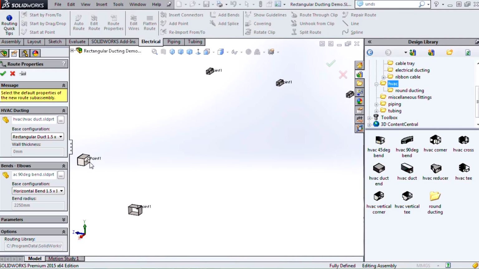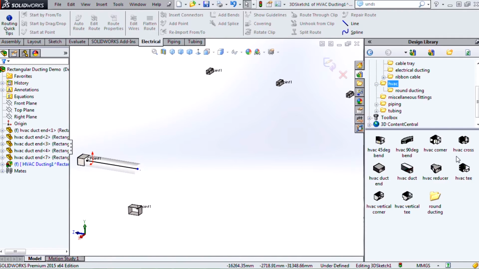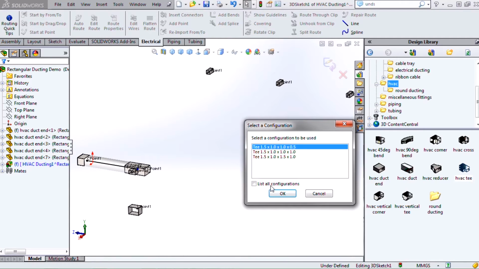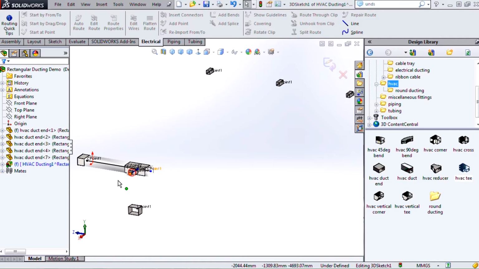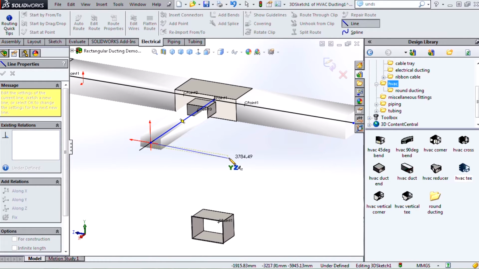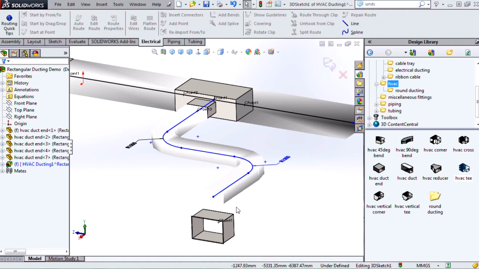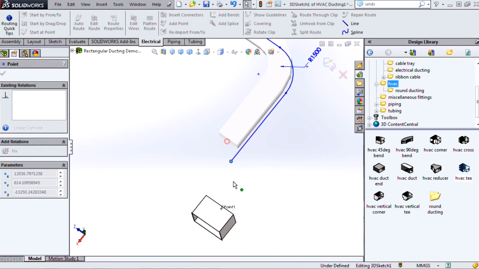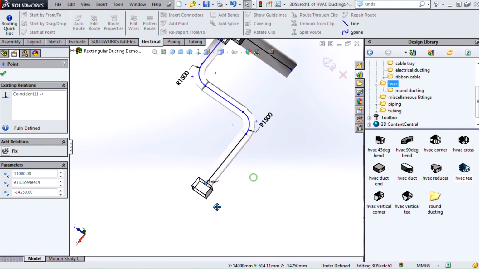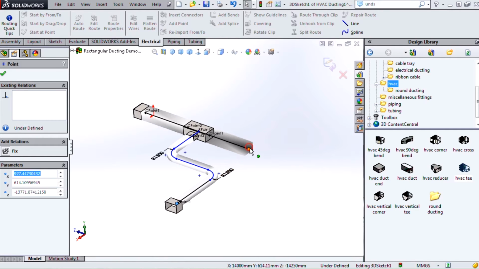We can start a route, drag out stubs out of pieces. We can drag pieces from our design library and orient them, pick a configuration, and do normal 3D sketching like we would in most any other route, giving us the ability to add constraints, connect up to our other components in our assembly using constraints and relations, do dimensions.